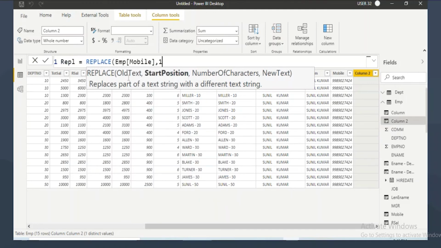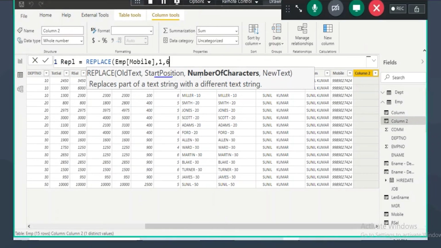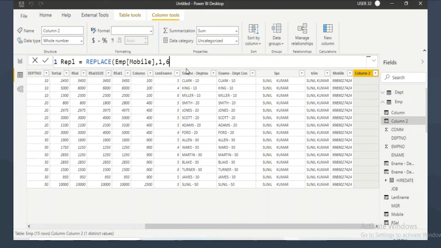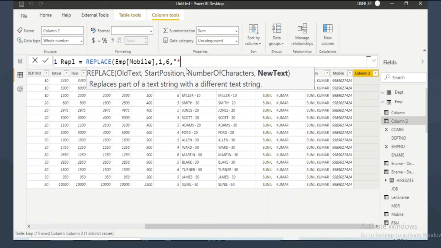And what is the starting position? Starting from the first character, till 6 characters. You want to replace with what? I want to replace with 6 stars: 1, 2, 3, 4, 5, 6.